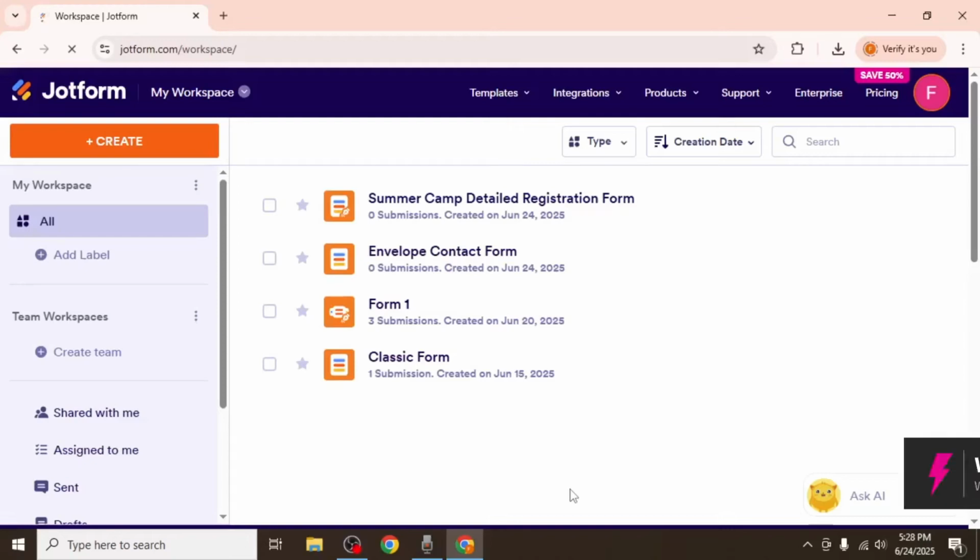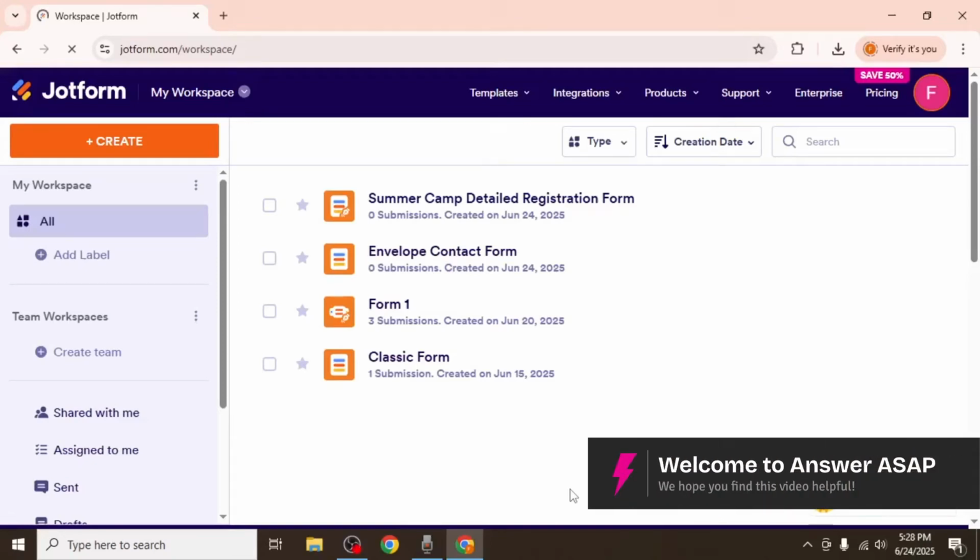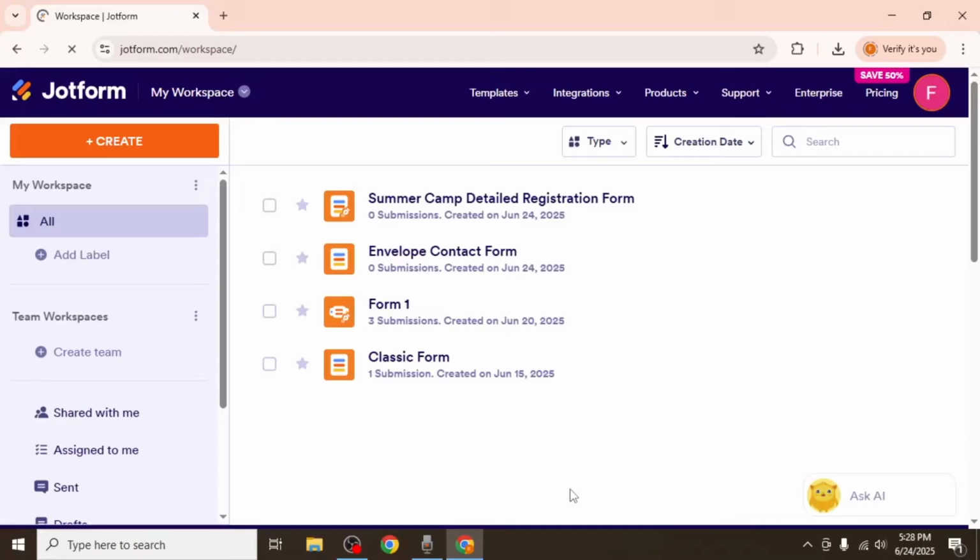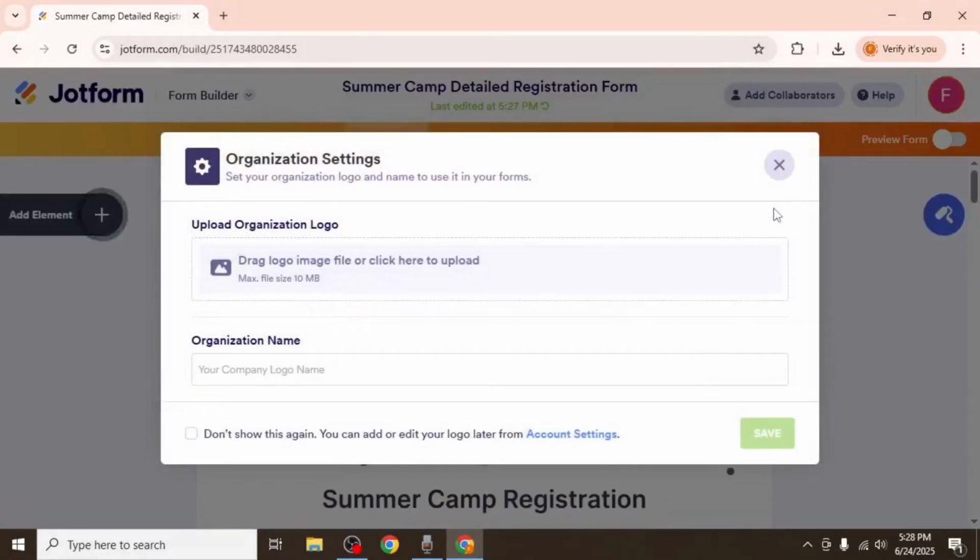In this video, I'm going to show you how to add a hyperlink in JOTFORM. First, log into your JOTFORM account. Once you're on the home page, you'll see a list of all your forms. Find the form where you want to add the hyperlink, hover your mouse over it, and then click on Edit Form to access the form builder.